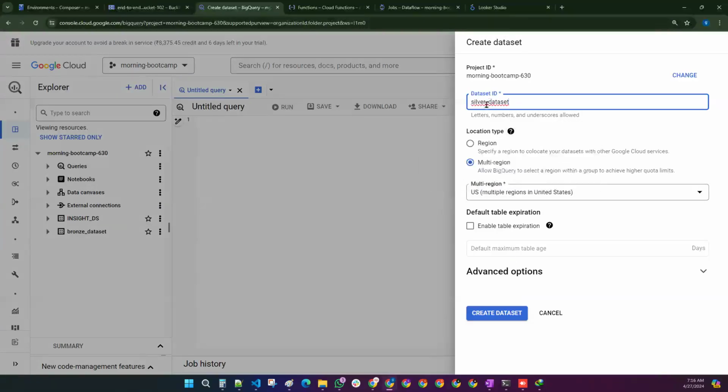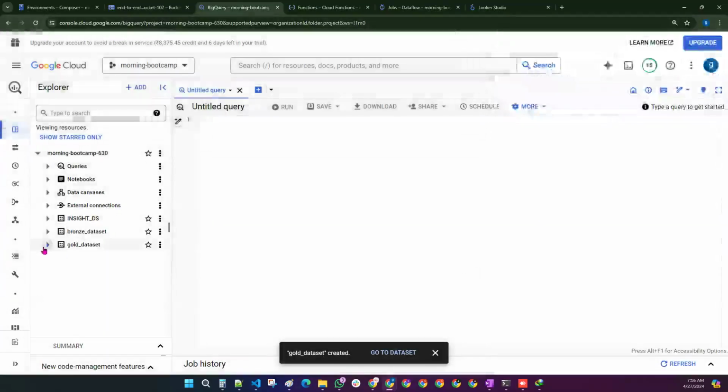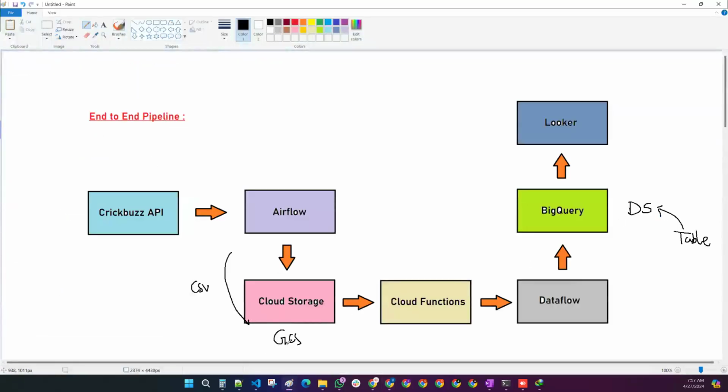This dataset name I'm going to give silver dataset. Okay, so our gold dataset, let us try to give, so that it is the final table only. So gold dataset I'm trying to create. So here we have created one more dataset also, gold dataset. So we have two things readily available. We have dataset ready, GCS ready.